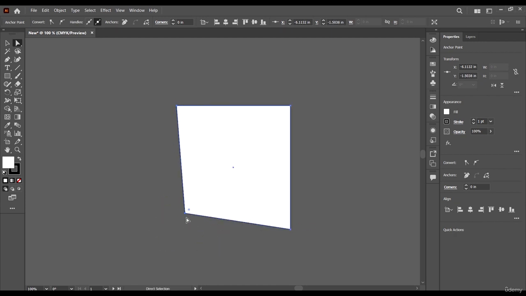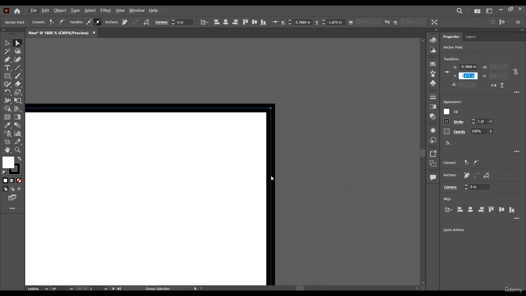Now as you can see, selecting this anchor point gives us properties on the right hand side, on the properties panel. Here you can see the transform properties, which is the value on the x-axis and the value on the y-axis, and you can see the appearance of the whole shape. This is the fill color. Now the fill color is the color inside the shape, while the stroke color is the color outside the shape. As you can see, the stroke color is black, the fill color is white.